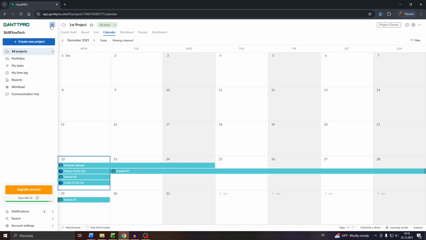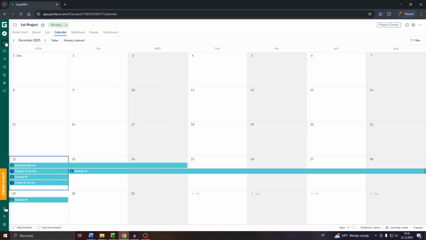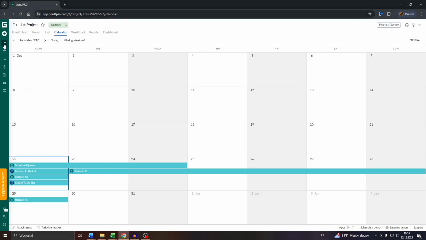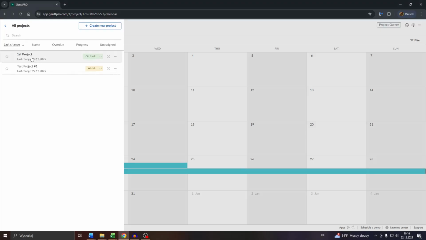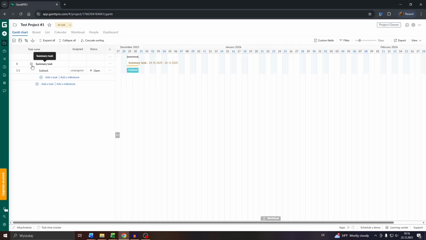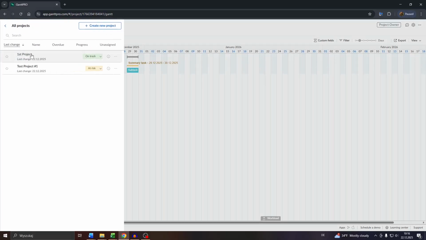So navigate to GanttPro, log into your account and select your project first here on the top left by clicking into this folder button on the left sidebar. Let me go with that test project here. So what you want to do next? Well, that's not the best example because that project doesn't feature too many tasks. So let me go to the other project.